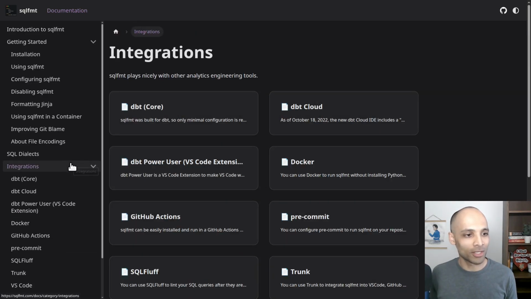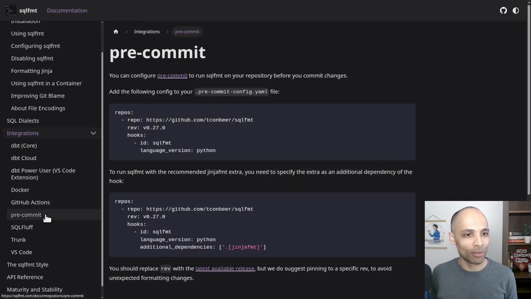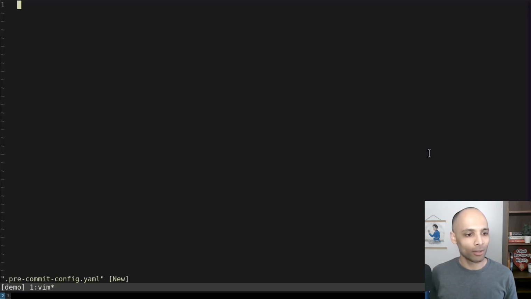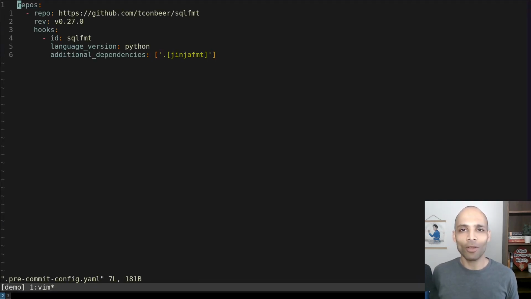the integration page a section for pre-commit. And here is the YAML snippet that we would need for our config file. I'll copy that and paste it here. All right, and our config file is ready. I'll just change version 27 to version 29, since that's the most recent version that I have here.